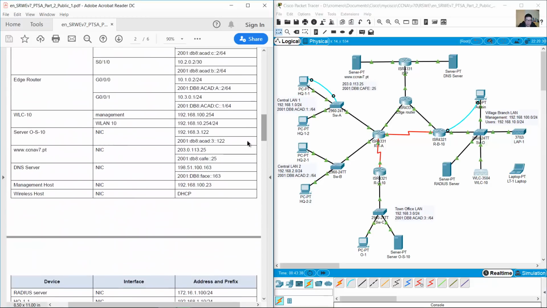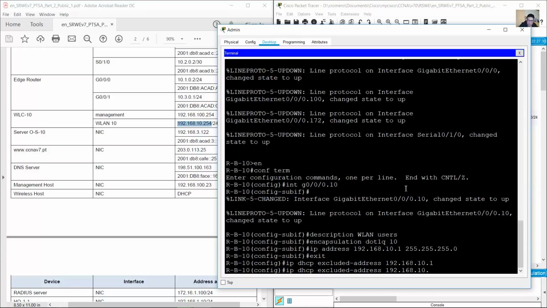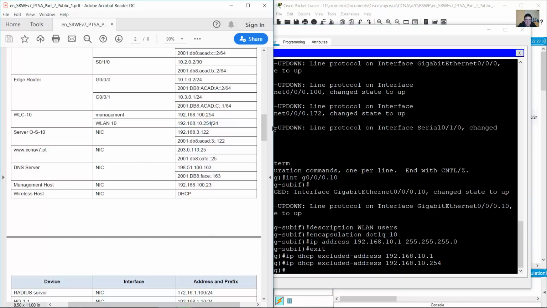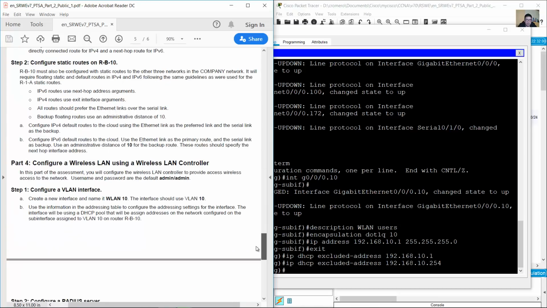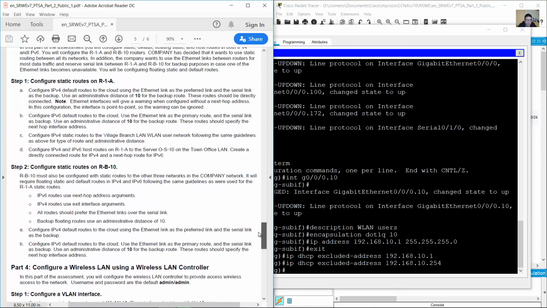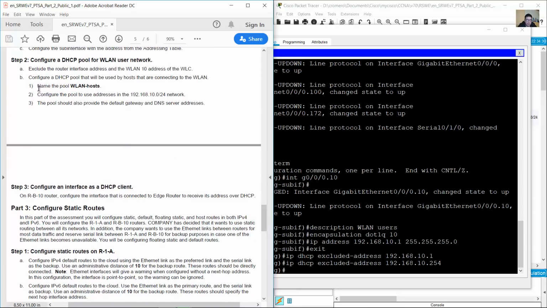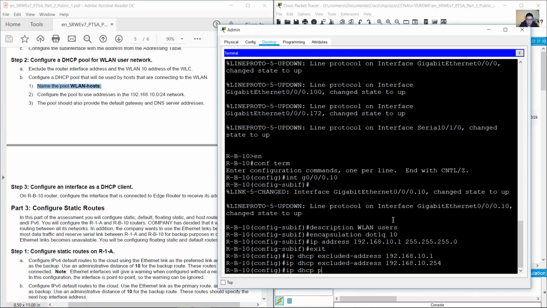So the wireless LAN controller has two interfaces, management and wireless LAN 10. So exclude 10.254. Very good. Name the pool WLAN-hosts: ip dhcp pool, case sensitive, WLAN-hosts. Enter.